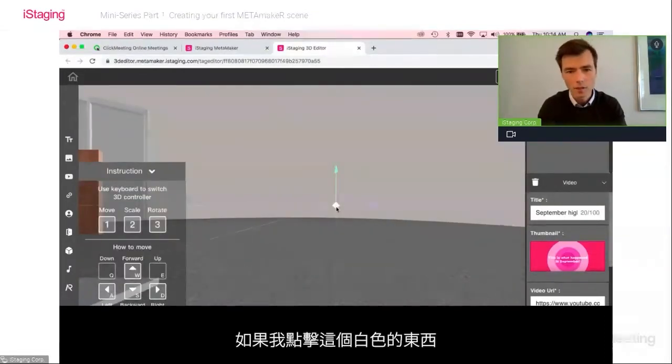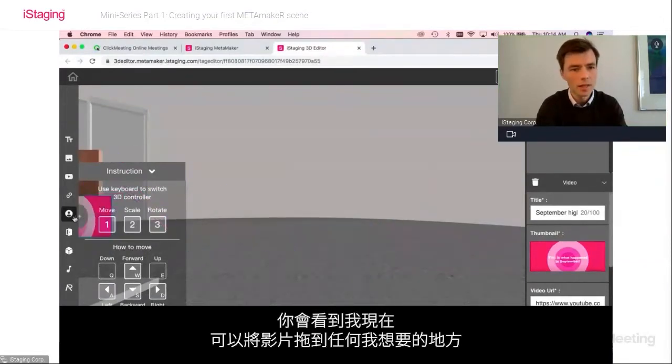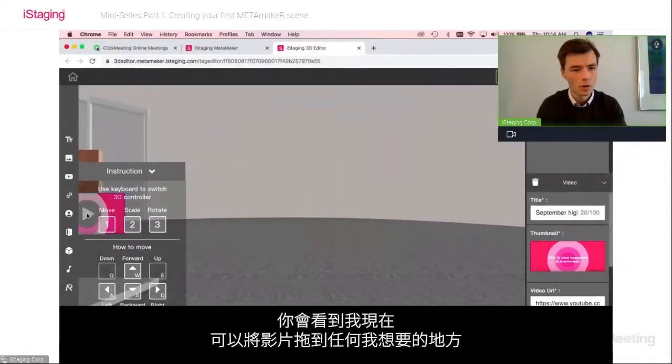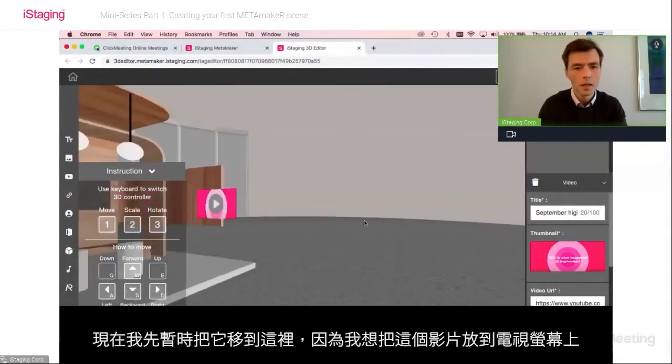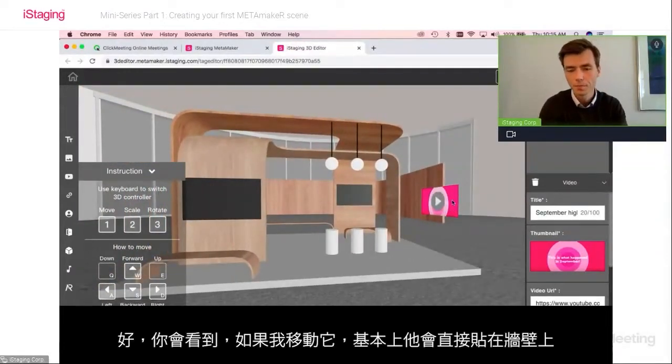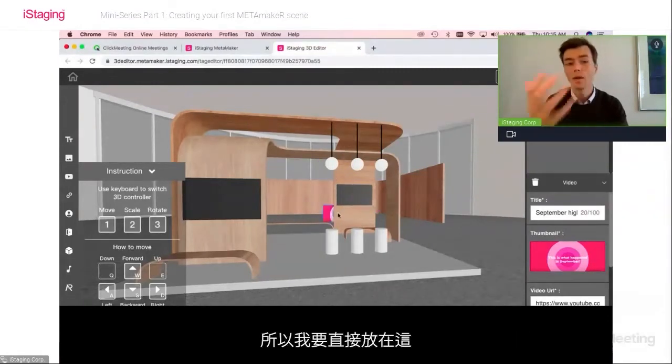And then if I click on this white thing, you'll see that here I can now drag the video wherever I want it to go. Now I'll just move it here for now because I want to add this video onto this TV screen here. All right, here we go. And you'll see that if I move it, that it will basically stick to the various walls. So to basically help you, it sticks to various walls to indicate where it needs to go.